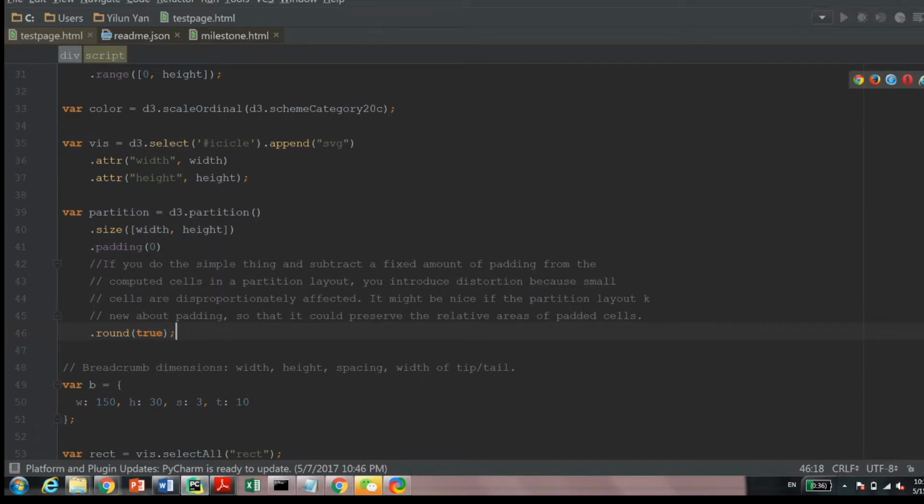If you do the simple thing and subtract a fixed amount of padding from the computed cells in partition layout, you introduce distortion because small cells are disproportionately affected. It might be nice if the partition layout knew about the padding so that it could preserve the relative areas of padded cells.